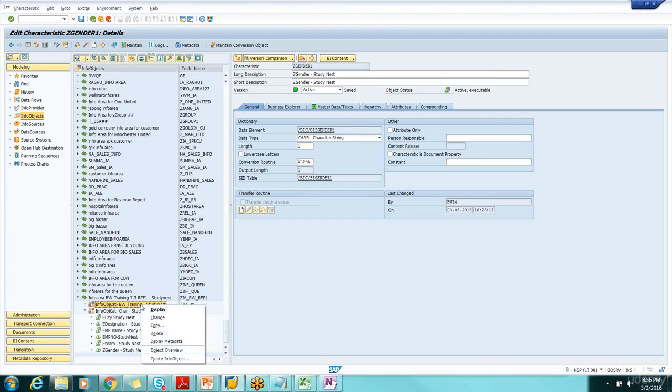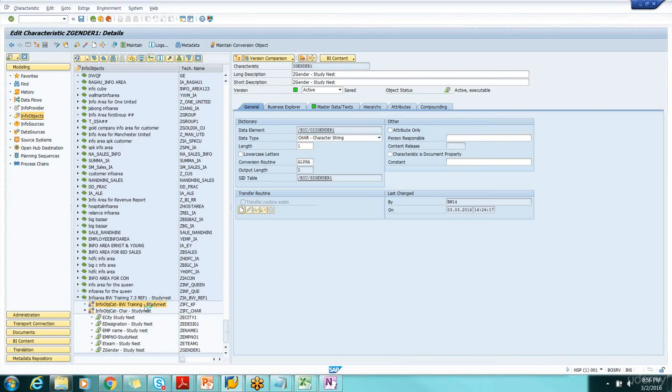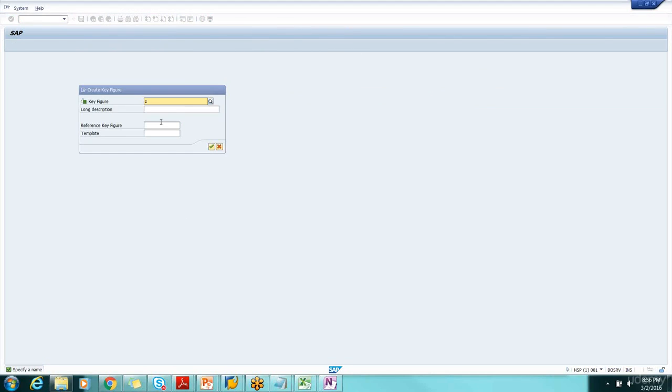The next is key figure. Even now, age can be a key figure or a characteristic, but you might even do some calculation with the age. So we will just make it a key figure, right? Okay, let's do a key figure. Z E A G 1. Okay. E age study nest. Okay.